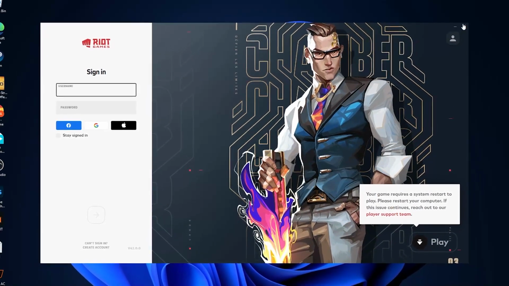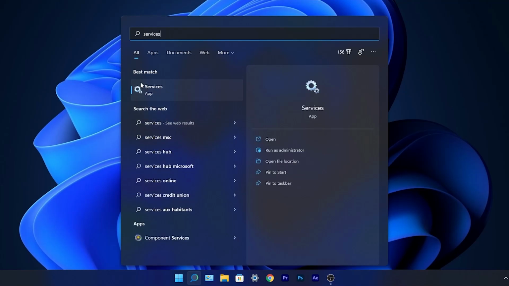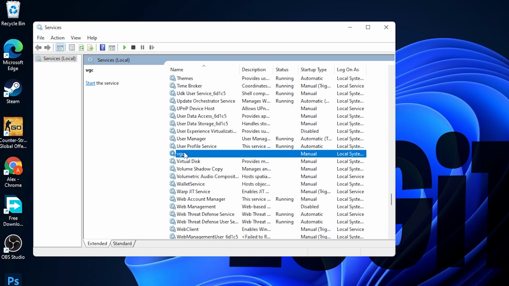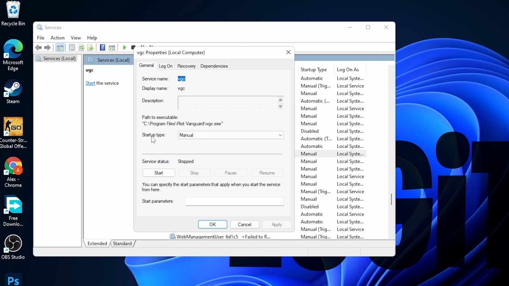First, you have to close Valorant, then go here to the search bar, type services, press on it. Here you have to scroll down until you find this VGS, right click on it, press on properties. Here on the startup type, select automatic.